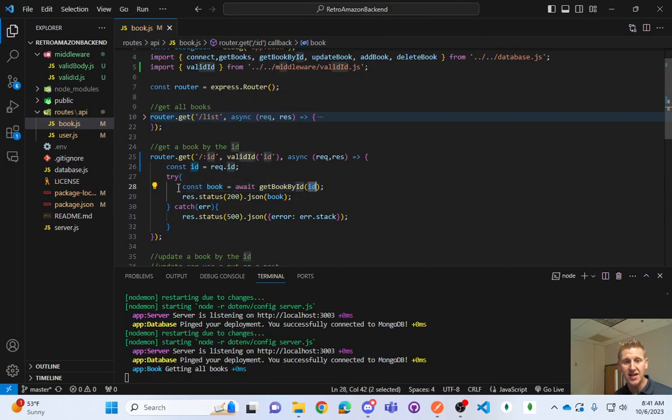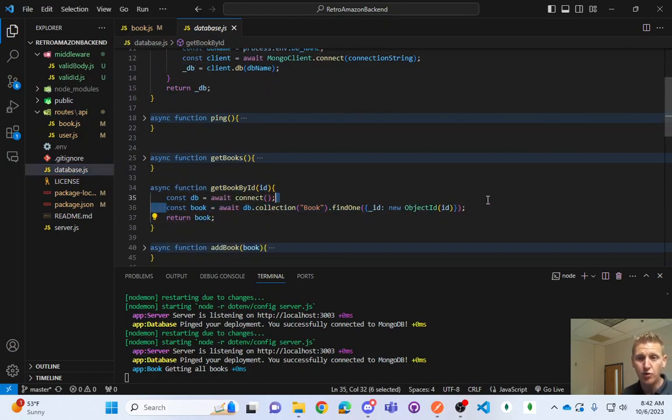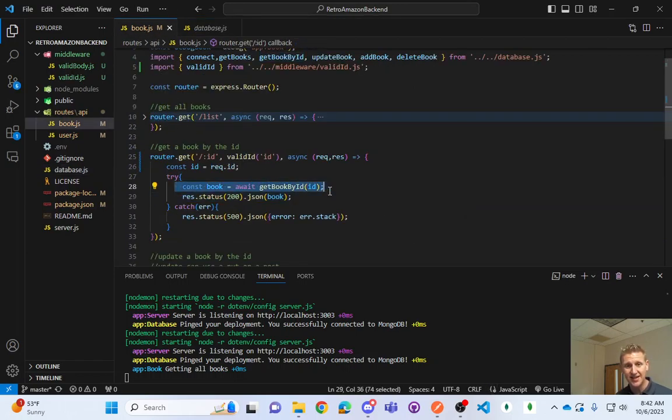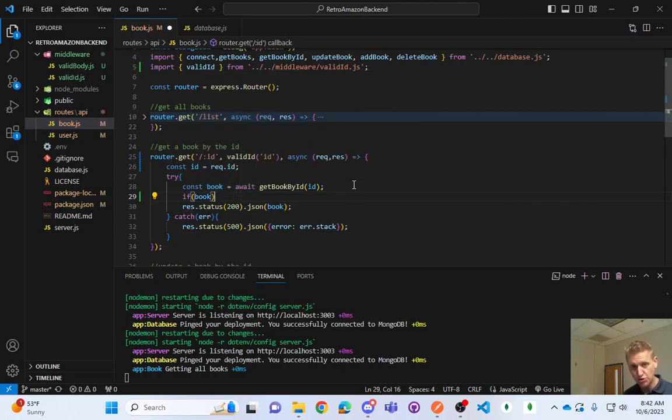Now that valid ID is working, the other thing is, hey, get book by ID. If it is a valid ID, let's look at our logic here for get book by ID in our database. It's returning null, and is that what you want? So if the findOne doesn't find a book, this query returns null. That's why you're seeing null, right? So in the case that it is a valid object ID, and ultimately this findOne doesn't find a book, it returns null. And so you could test against that, right? I could say if book is truthy, do this.